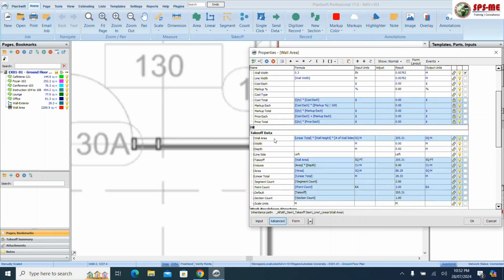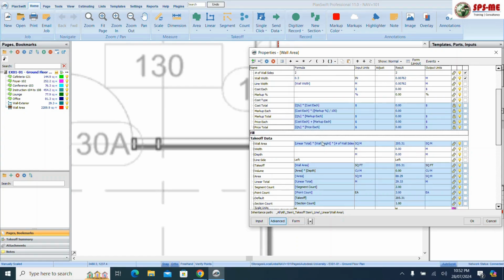Just click on this wall area. The takeoff is the same, like you can see here, which is given here: the linear total multiplied by wall height into face of site, which is 205 square feet.